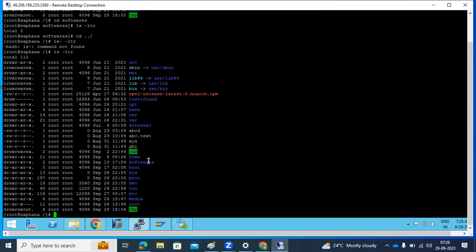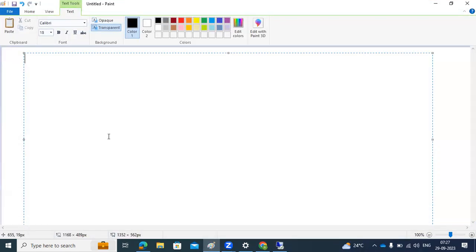Right? That is one thing we should check out here. That is the ls command. Then cd. Cd means change directory. Okay, let me write it here: some OS level commands. So cd means change directory.